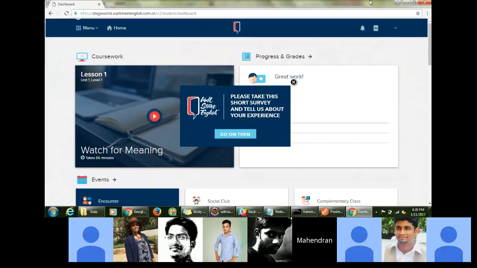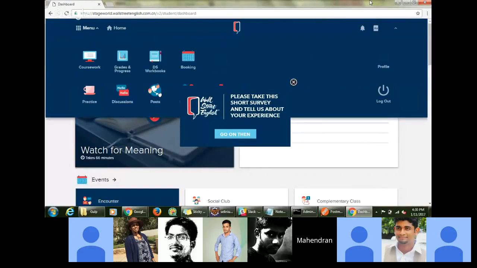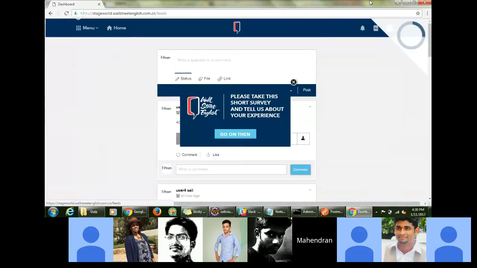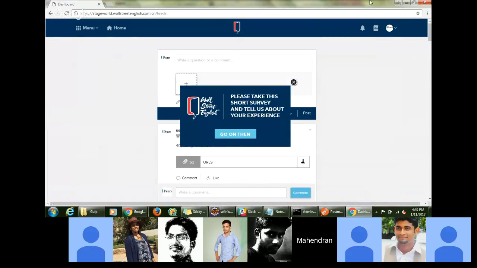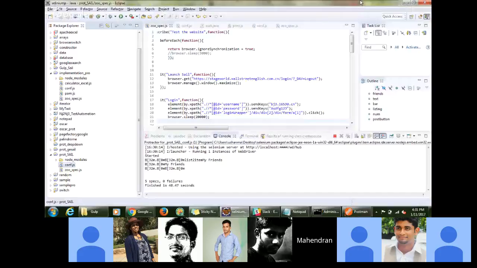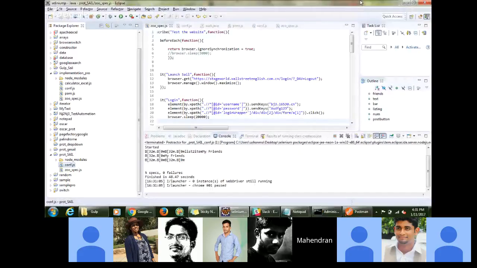Now we will go. It will navigate to post. So I believe the pop-up message needs to be closed before moving on to the post. Yeah, actually the pop-up message is not stable. Sometimes it is appearing, sometimes it is not. Yesterday when I looked into it, it closed the pop-up message. Now we can see we have uploaded the file and posted.